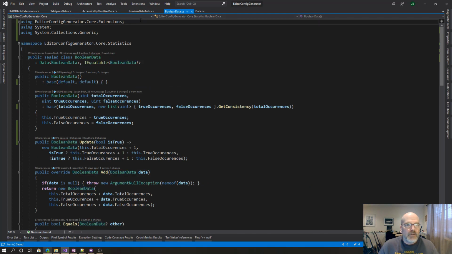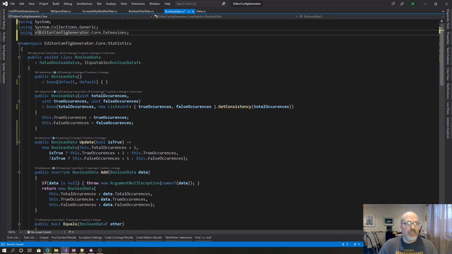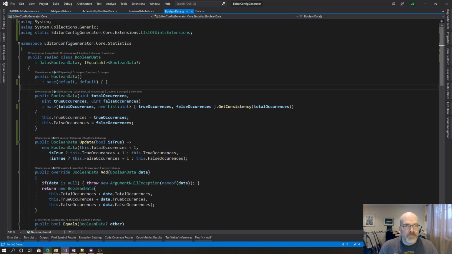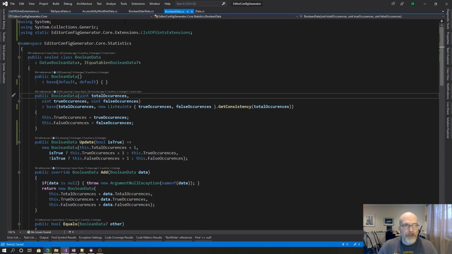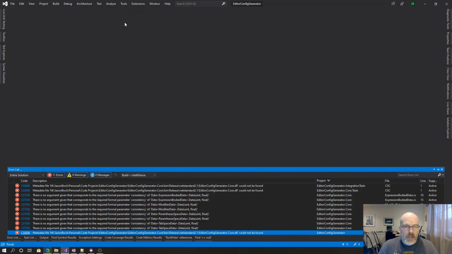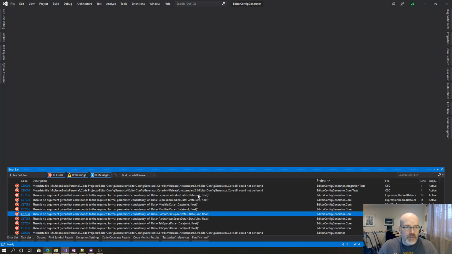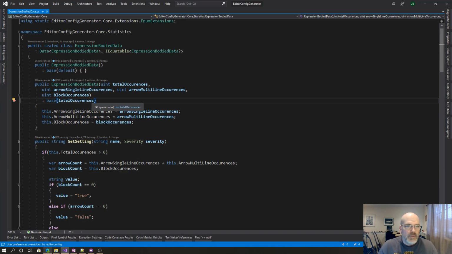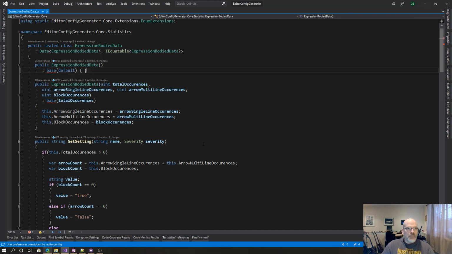Boolean data. So we're going to say, there we go. And that's nice because it enforces it to be set and then blah, blah, blah. None of the tests should break, which is correct. Okay. All right. Now, arrow single line, arrow multiplying, and block. This is interesting because the two arrows together need to be added as one value for this to be found, but that's okay. We can do that.